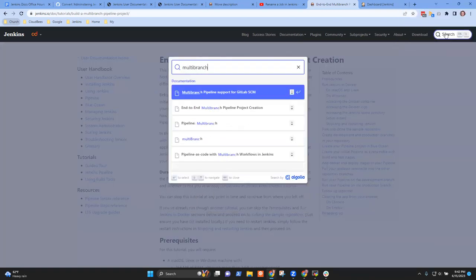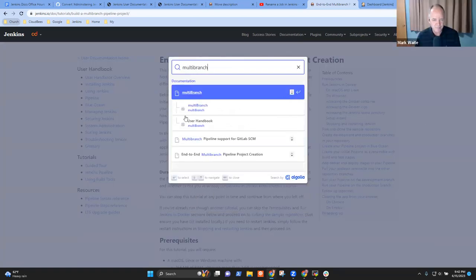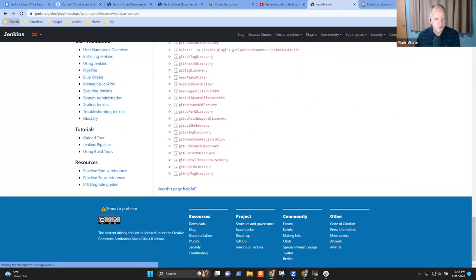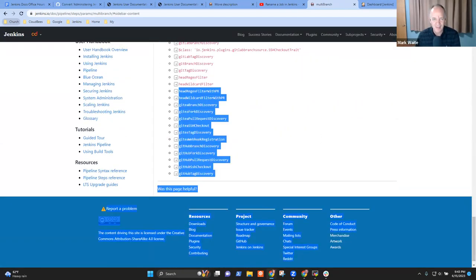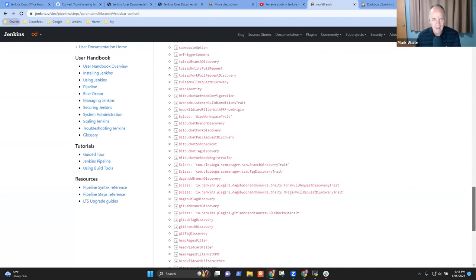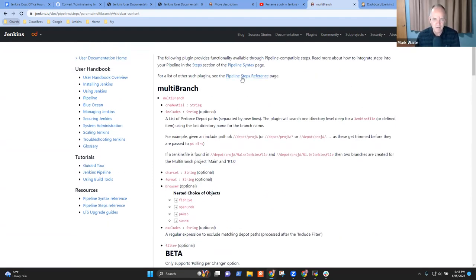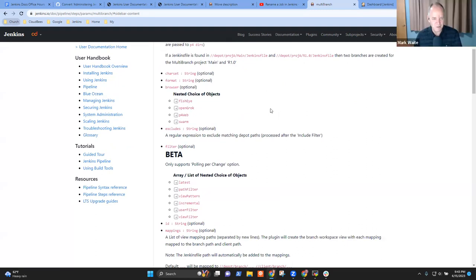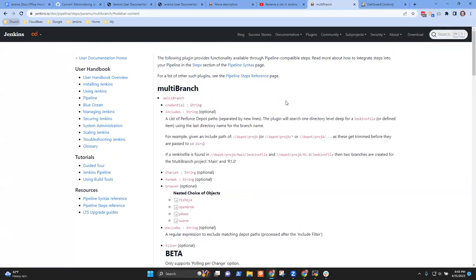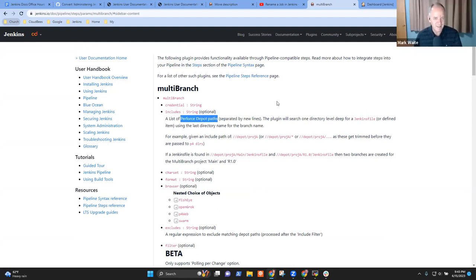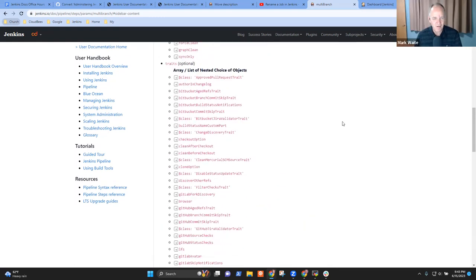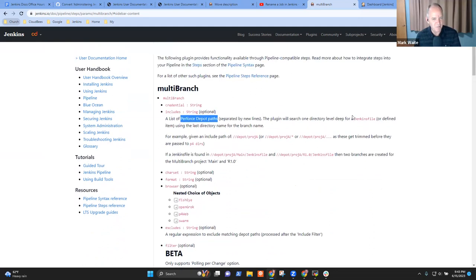Right. I mean, it's certainly not doing well. User handbook multi-branch. That is not the thing that I would want to see, because this is a pipeline steps detailed reference, and that's just not helpful. This one is rubbish. I'm wondering what it's for. Because Perforce Depot paths. Where is this even coming from?